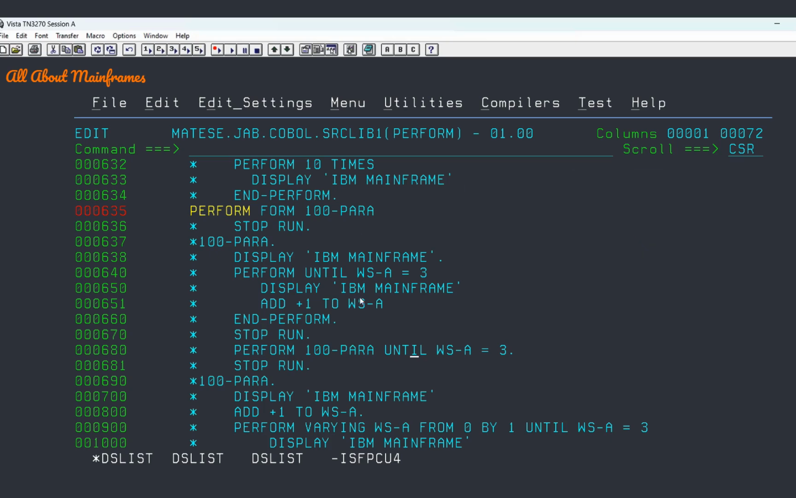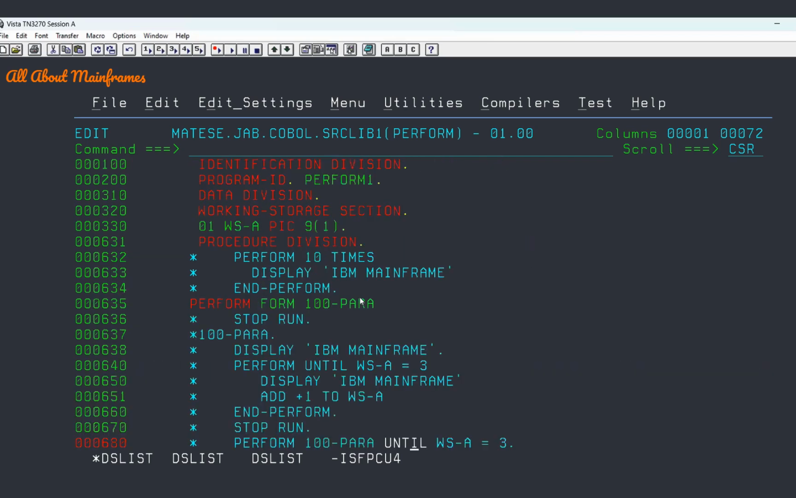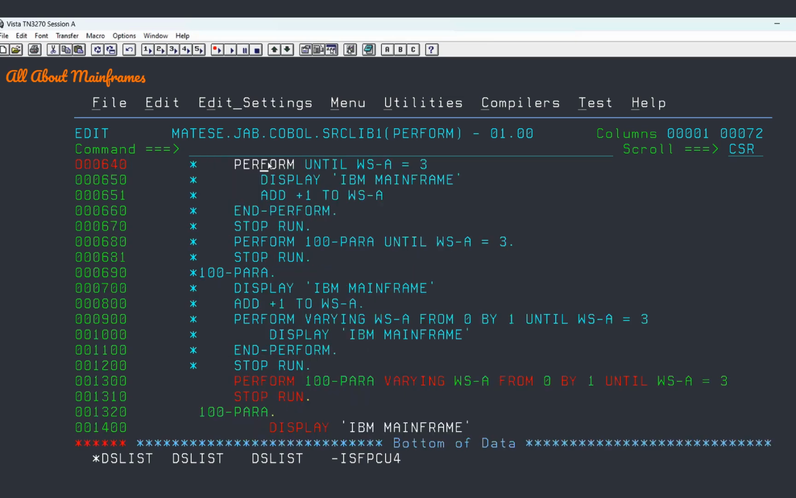This is why it is very important to know. The normal perform is very much used. Perform until is used while reading the file in a loop. Okay, while reading the file in a loop, you need perform until. Perform varying until is also used, but it can be handled through perform until also. So perform or perform until, anything can be used.